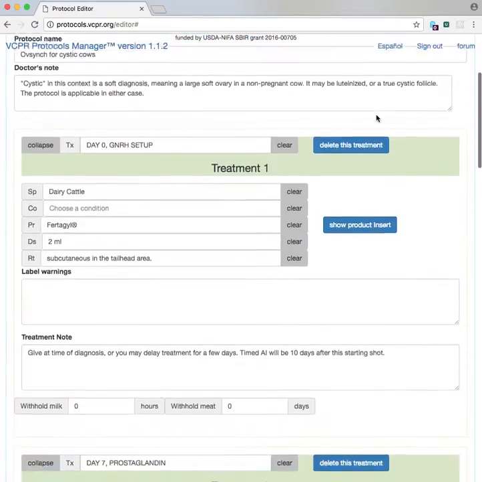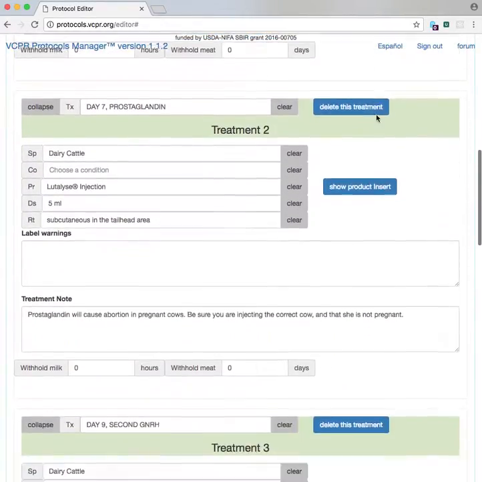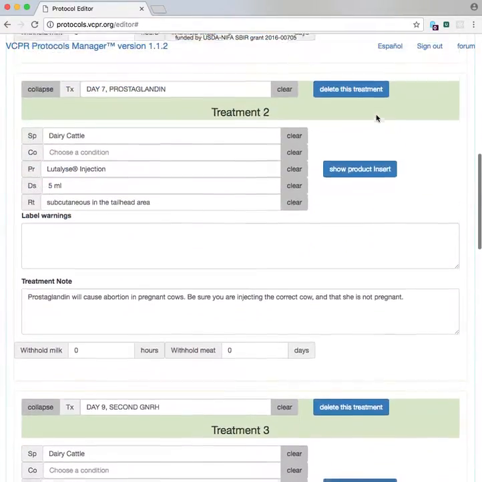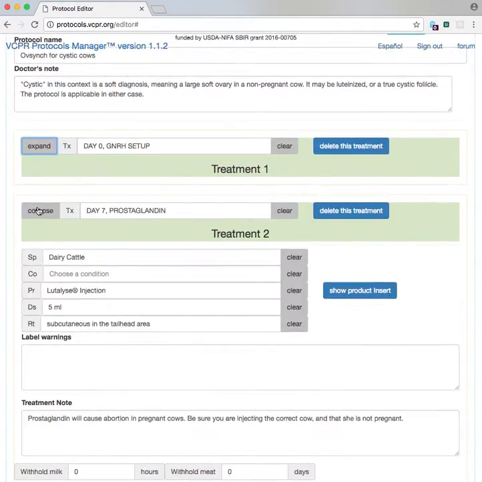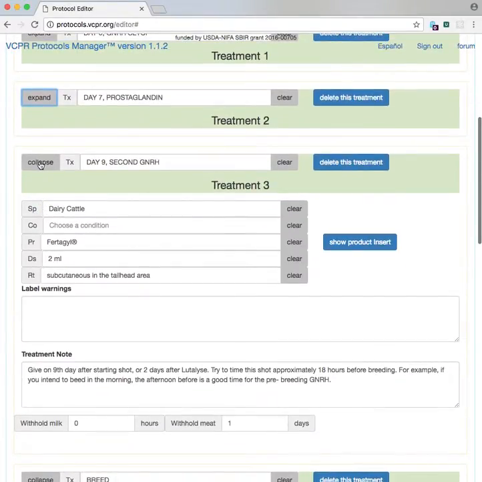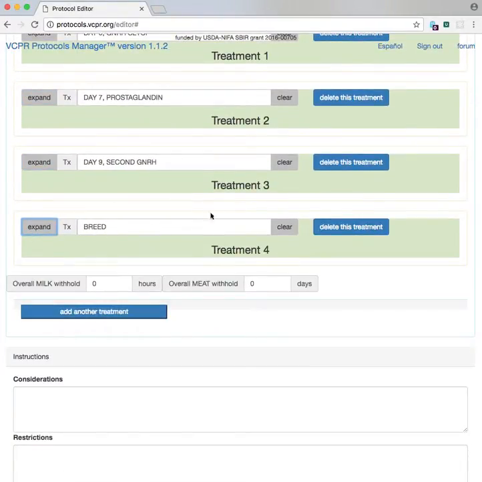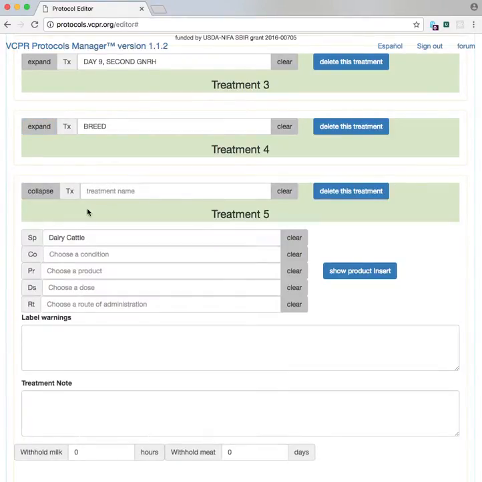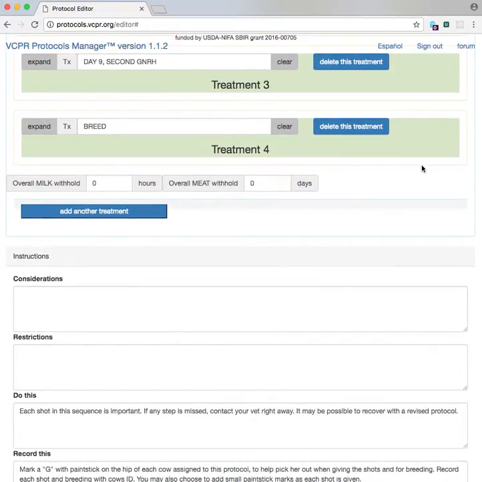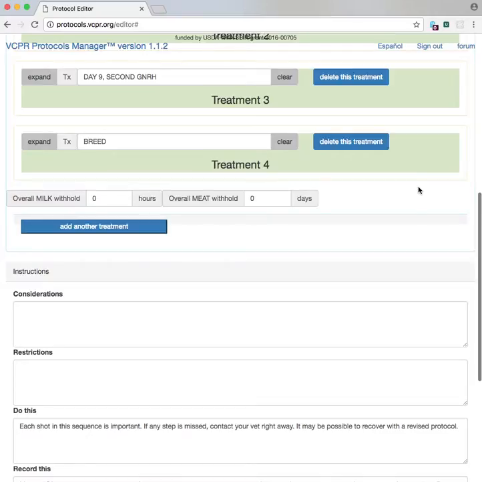Below that, we have the 4 treatments that make up this protocol that I set up. Each of these has a collapse button, so we can collapse that information to make it easier to see the protocol as a whole. There's also an add another treatment button, which we can use to keep adding as many treatments as we like to this protocol, or delete treatments that are not needed.